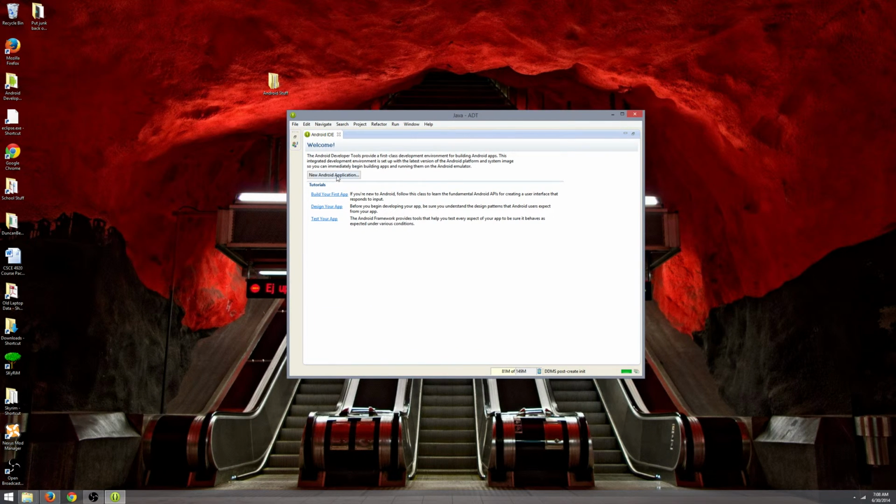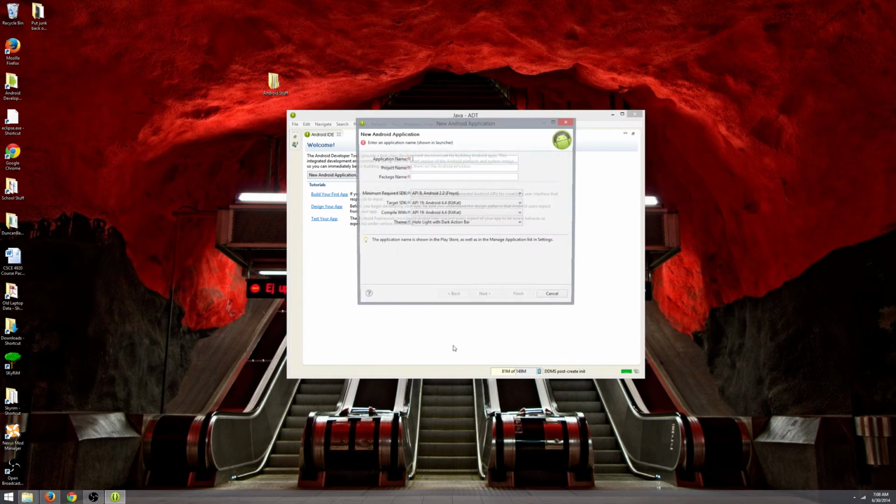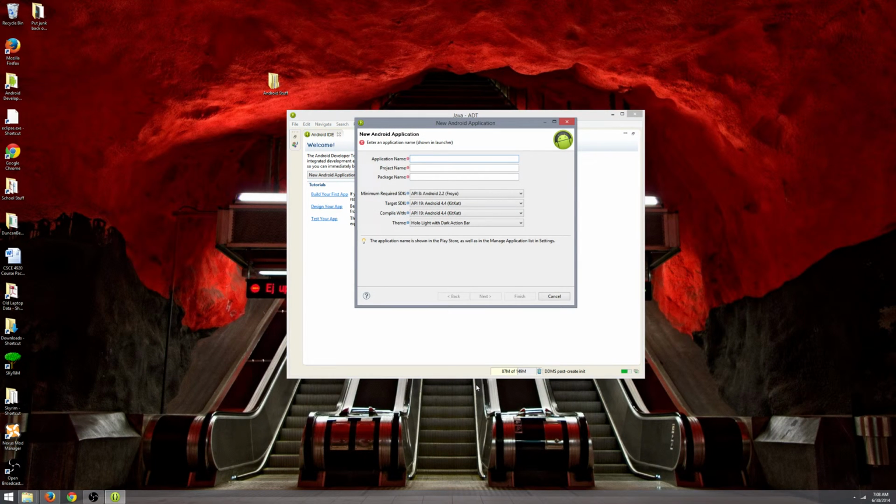Alright. So we're going to click New Android Application. Click that. Alright, so now we get to name our project. And I'm just going to name it My First App. You can name it whatever you want. Project name, you can just leave it the way it is. This stuff's all auto-filling as you type. The package name, you can just leave this the way it is.